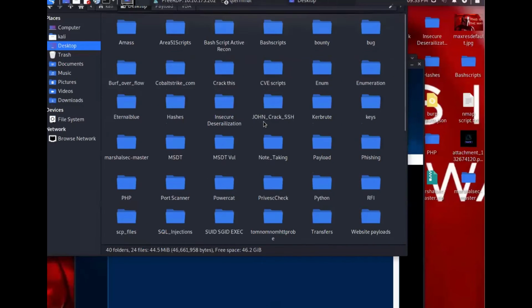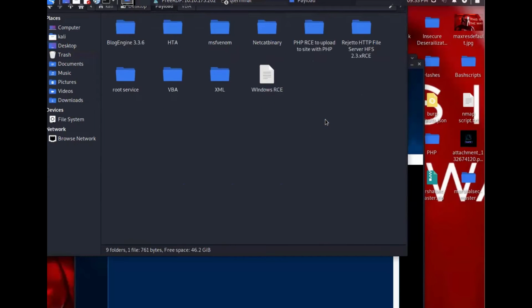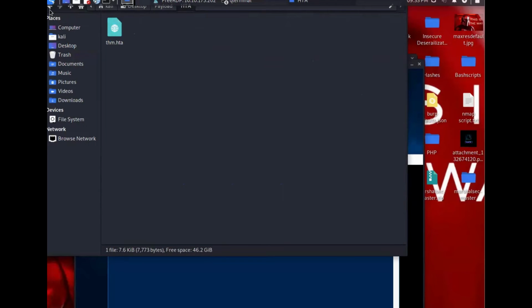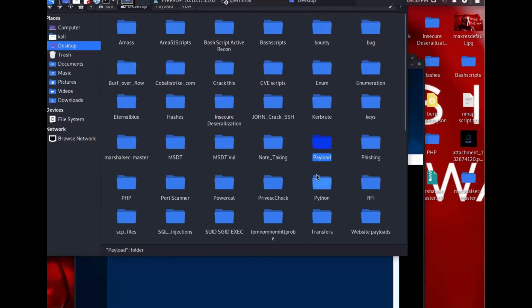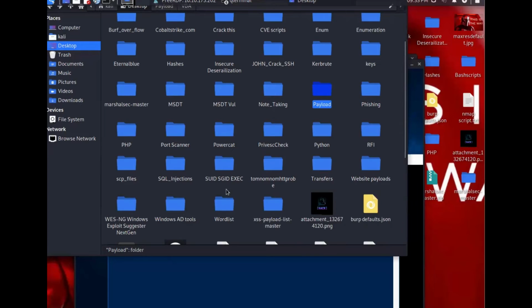Let me, what is this one called? PowerCat? PowerCat, okay. Trying to think where I have PowerCat at. It's probably under payloads. No, HCA? No. That's the one we're gonna be using next. VBA? No. That's a payload I just deleted. I should have deleted that. Okay, so Windows AD. You know what? Why am I doing this? Why am I doing this?